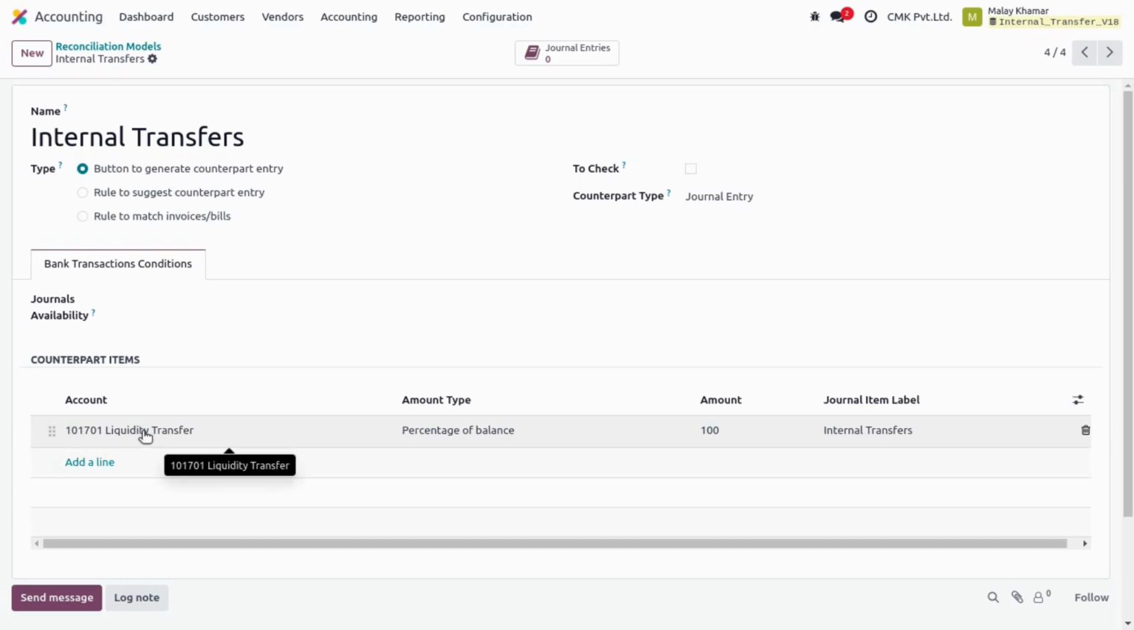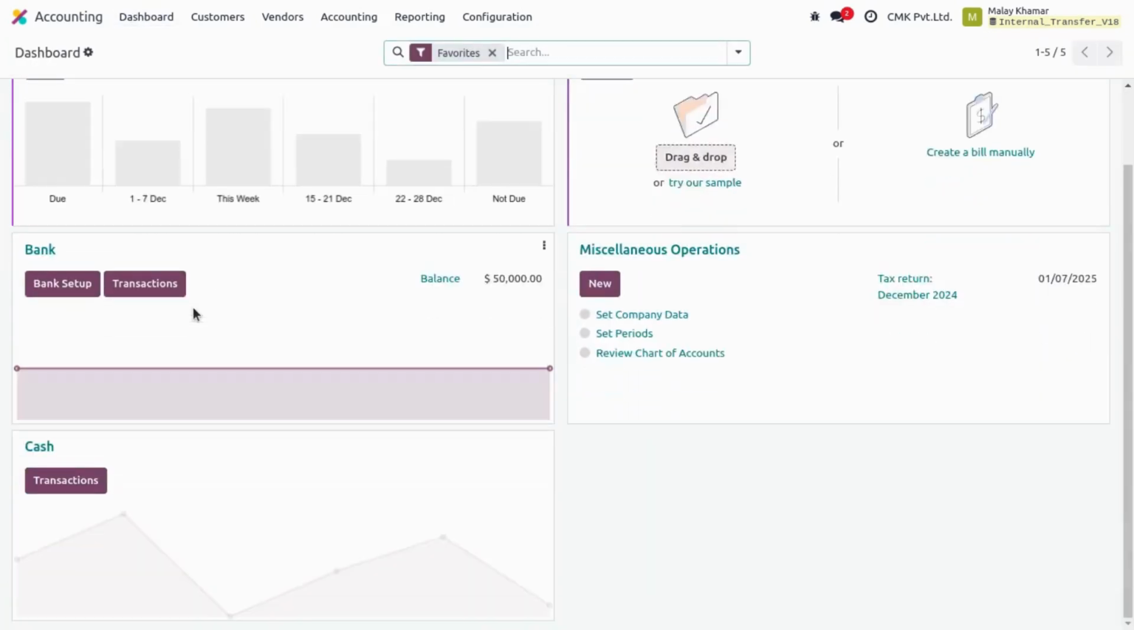Now in Odoo version 18 the internal transfer is very easy. We just need to move our transfer balance from one journal to liquidity, and from liquidity to another journal. So let's see how we can do internal transfer. For this demo purpose I am going to transfer 50,000 from my bank journal to cash journal.